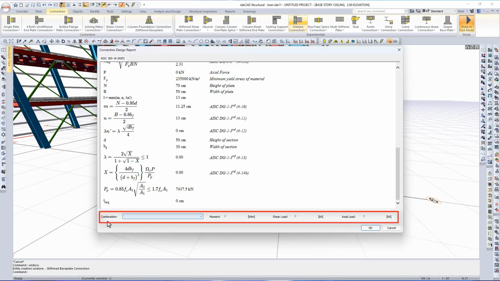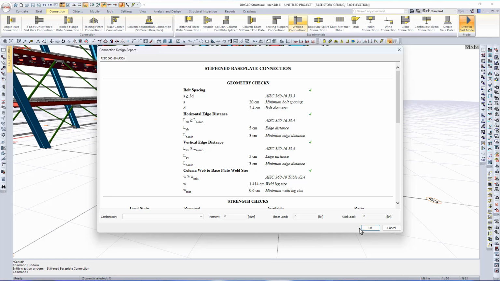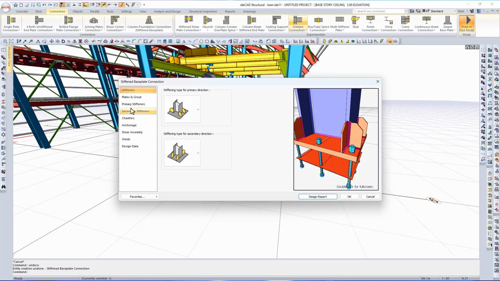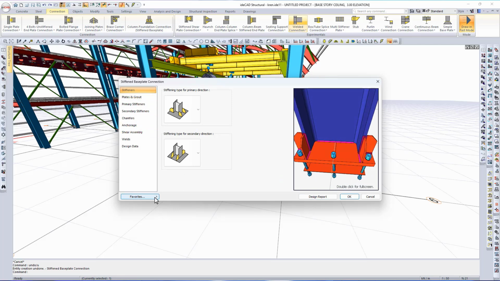At the bottom of the report, there's a summary of internal forces along with the critical load combination producing the most unfavorable effects. Since no analysis has been run, the fields for moment, shear force, and axial force are currently empty. I clicked OK to close the report. If you intend to apply this connection across multiple locations or throughout the project, you can use the favorites feature for efficient modeling.